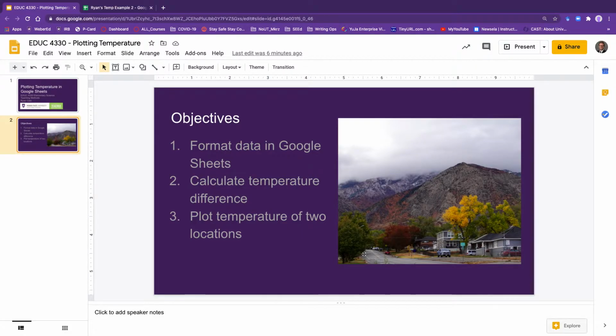Something I'll point out is that the data I'm going to show you does not include what the temperature did when I took this picture. I took this picture yesterday, and that was the 11th of October in 2020. It's starting to look pretty beautiful here in Ogden with the foliage.